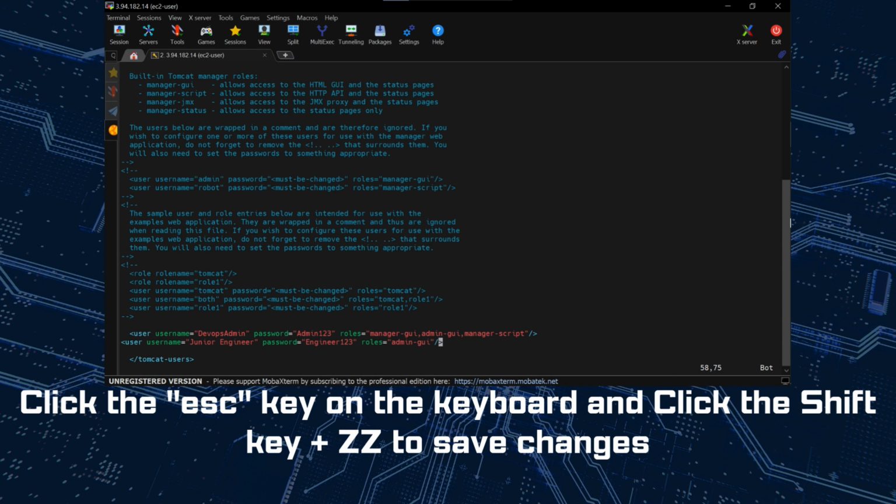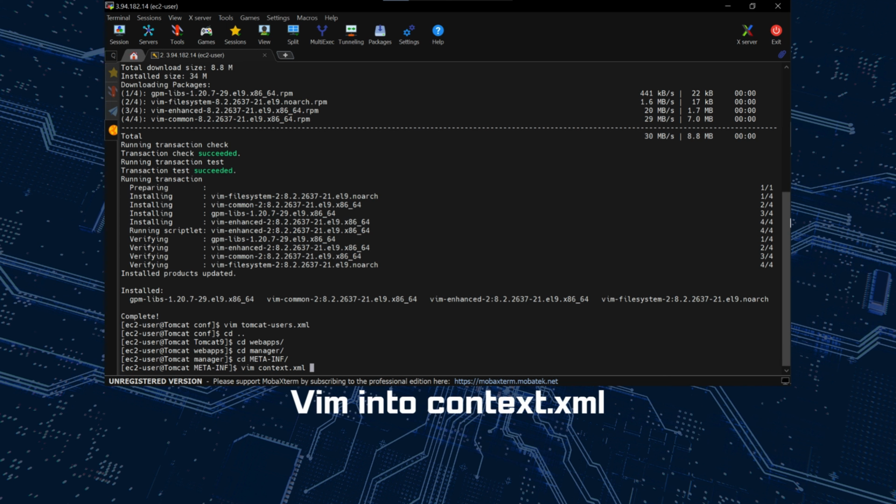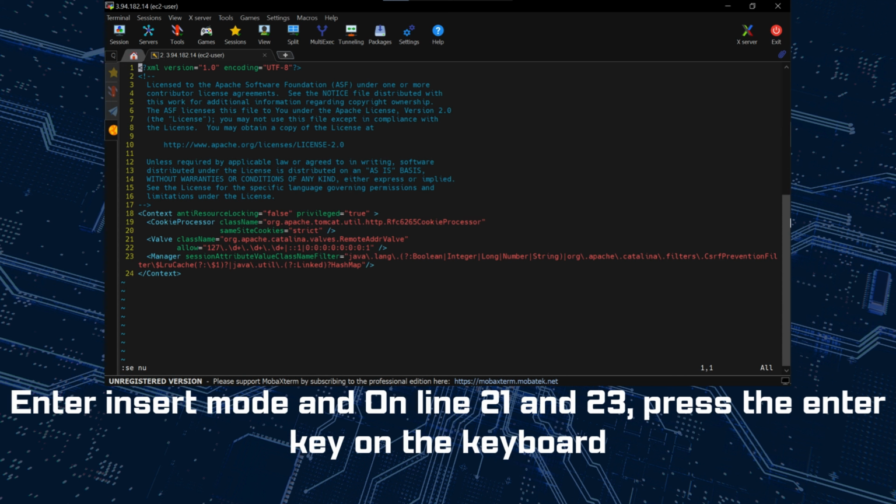Click on the escape key on the keyboard and press shift plus ZZ to save changes. cd into the opt directory, Tomcat, webapps, manager, META-INF. Vim into context.xml. Inside context.xml, enter insert mode and on lines 21 and 23, press the enter key on the keyboard. If you want to see the line numbers beside it, you're going to have to type this command.